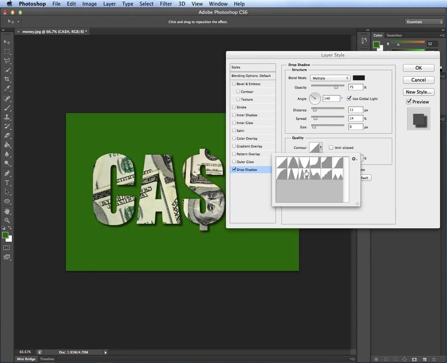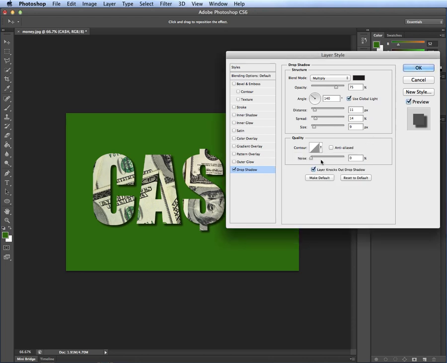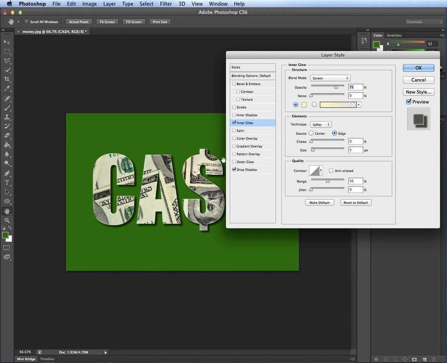If I wanted to, I could do one of these contours. I'm a big fan of the double contour, like so. But I think I'm going to keep it straightforward for this example. Just leave the drop shadow like that. And then maybe here you want to try to add a glow to this, or an inner glow. Let's try that.